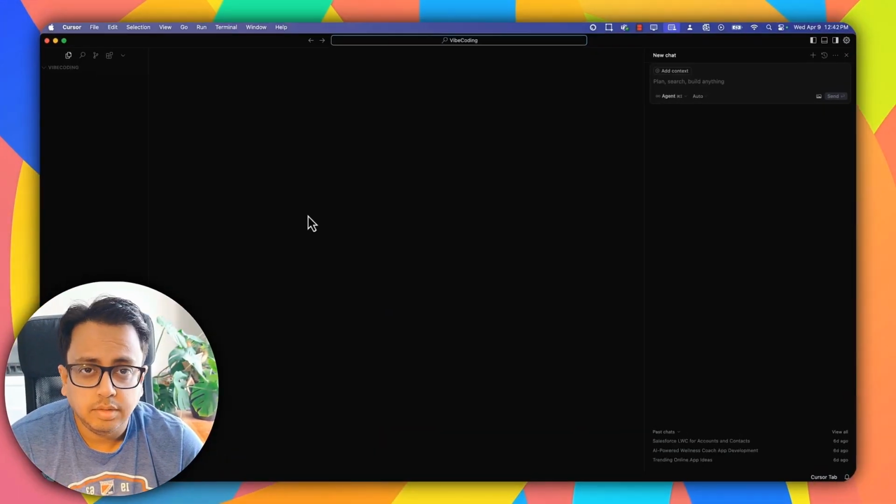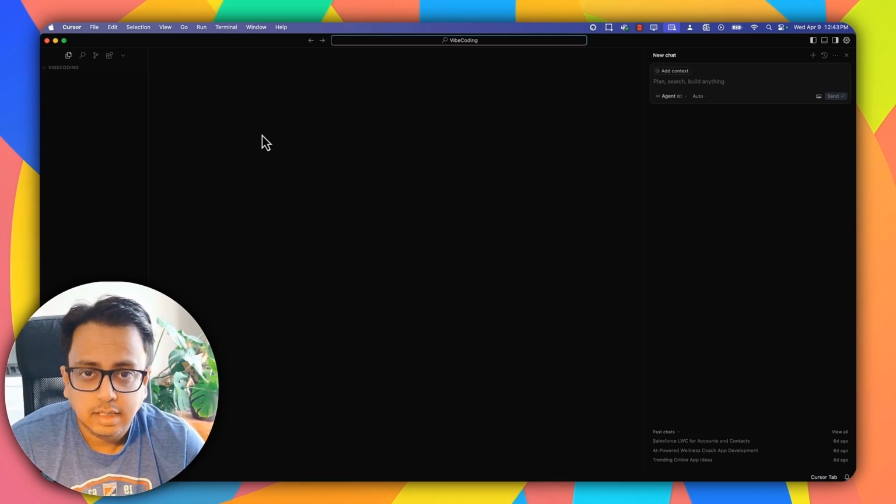So here I am inside my Cursor editor. The first thing I'm going to do is start writing my prompt. This vibe coding is all about writing a prompt and letting the AI create the project or do the programming. You don't need to do any programming. All you need to do is write the prompt and give proper instruction to the AI so that AI can do all the programming for you. Sounds interesting, right? So let's do that.